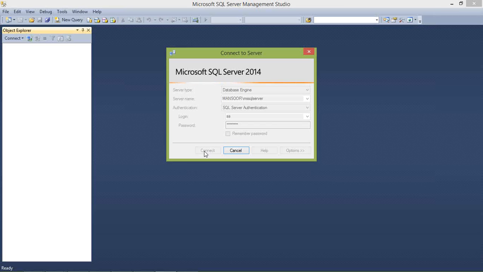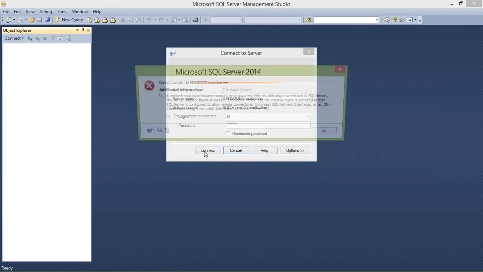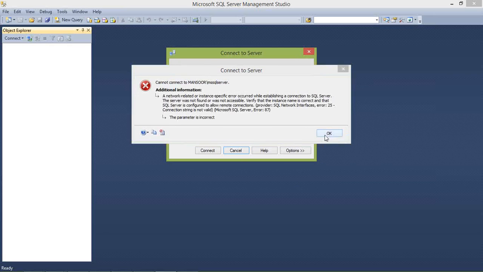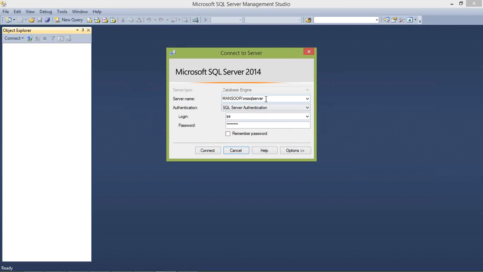Should not take this much time. That means some problem still. Server was found or not. Okay, click on OK here. So what you do, just delete that. MS SQL Server you delete there. Put only the, remove the slash. Now click on connect.